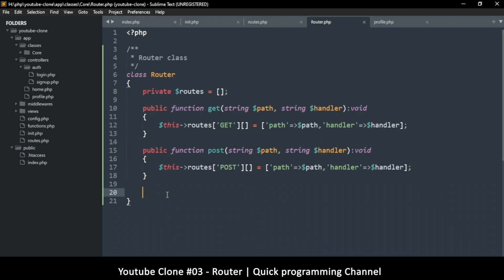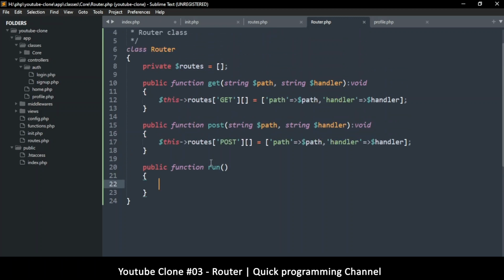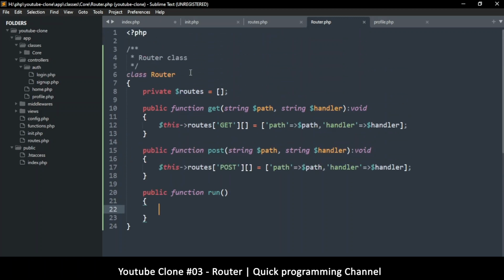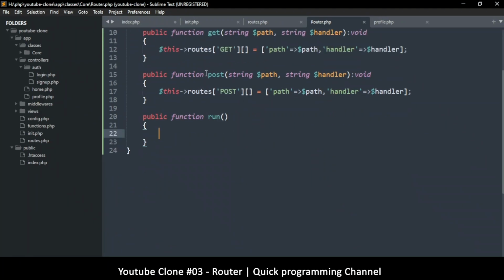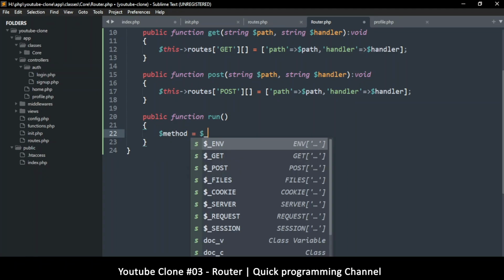And then of course we're going to have the run function here. That way things will run like this. So this function is what decides which of those routes you've loaded should run at the moment. All right. So in order to run that, we need to make a few comparisons. So first of all, let's check what method we are currently on. So the method is going to be equal to server, like that.